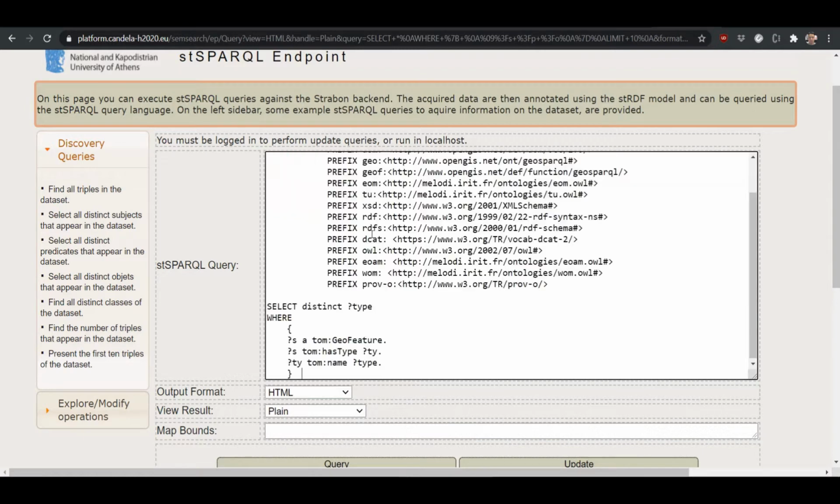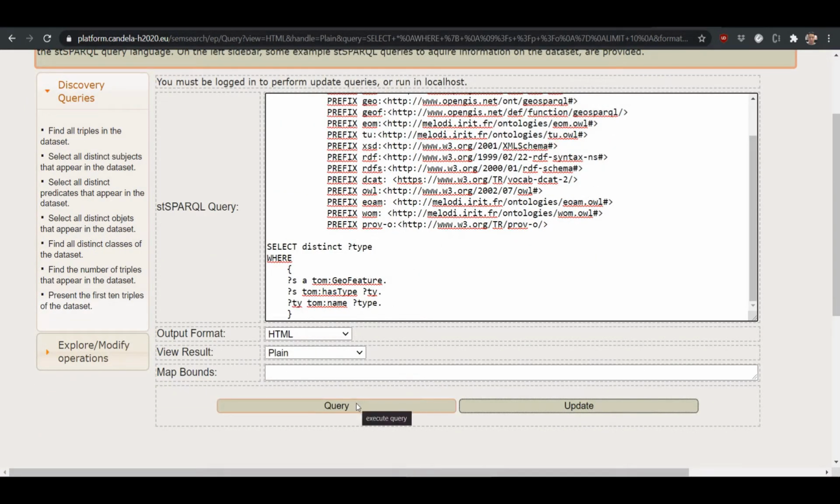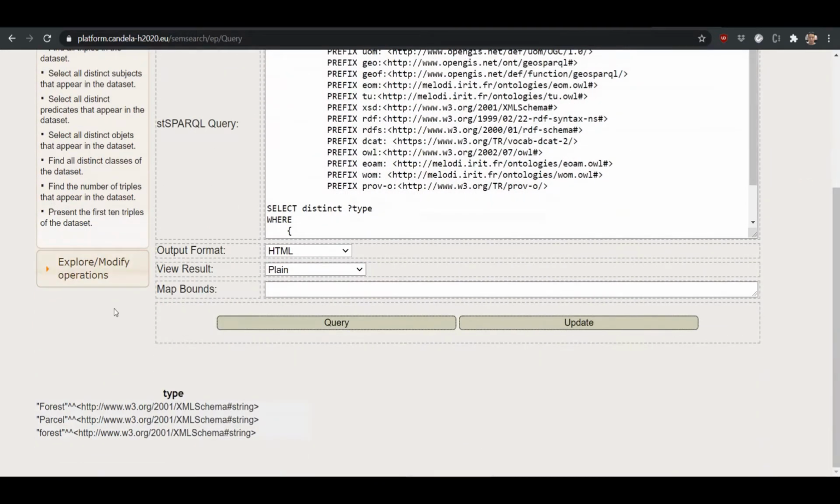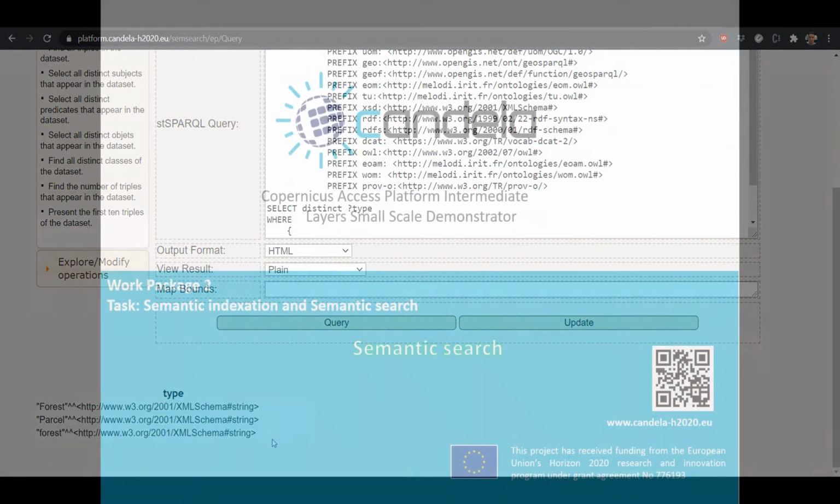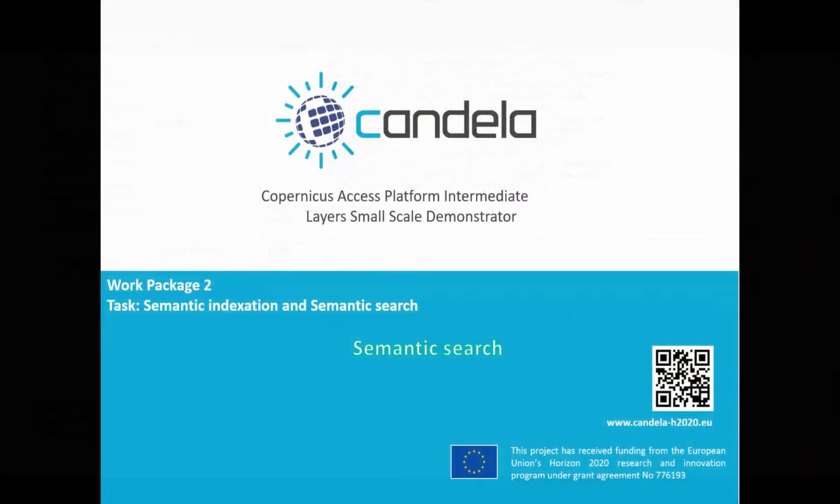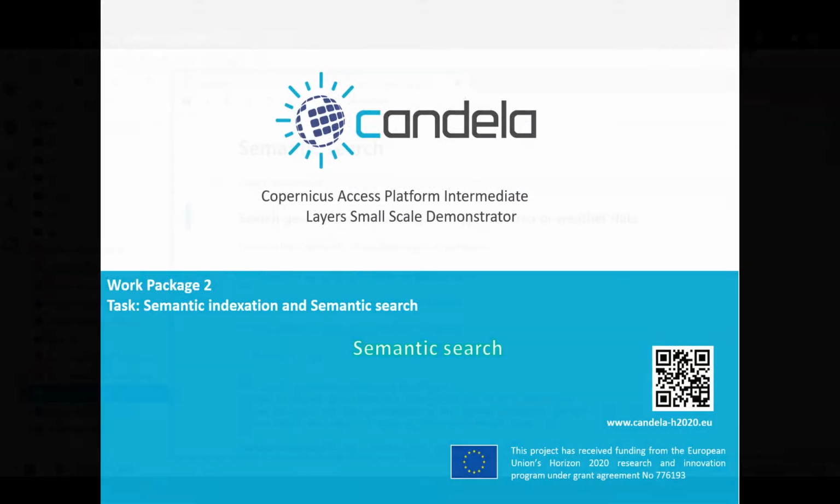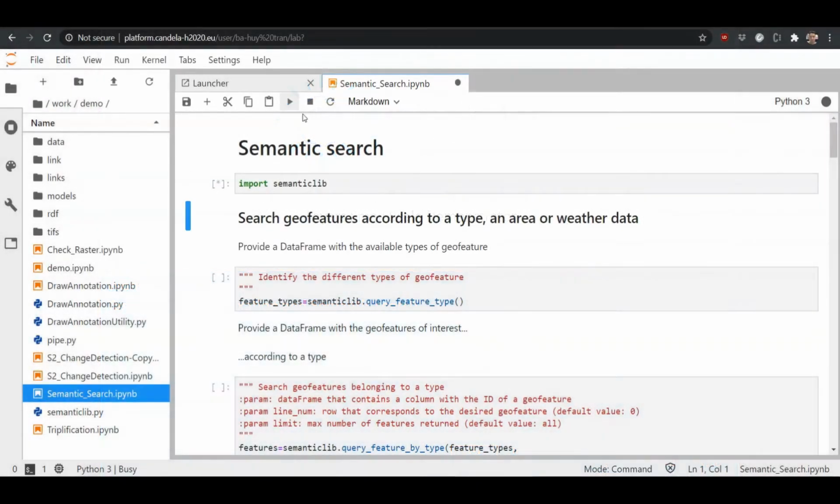Users can also formulate their own queries, for example, listing all types of geo-features. Such a task is not easy for users who don't have any knowledge about SPARQL queries. For this reason, we have integrated all necessary functions to query the triple store in the semantic library. There is also a Jupyter notebook, named Semantic Search, illustrating some examples.